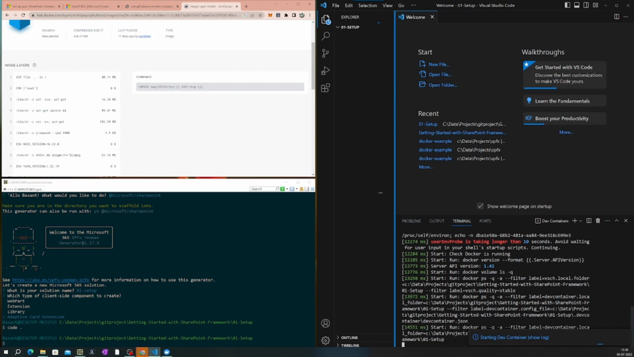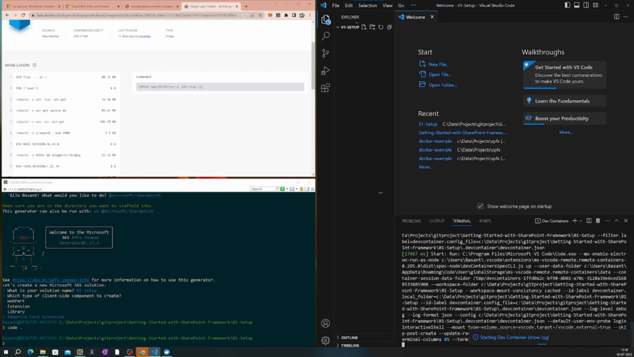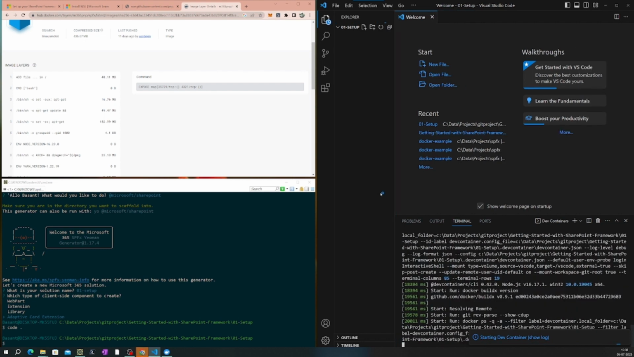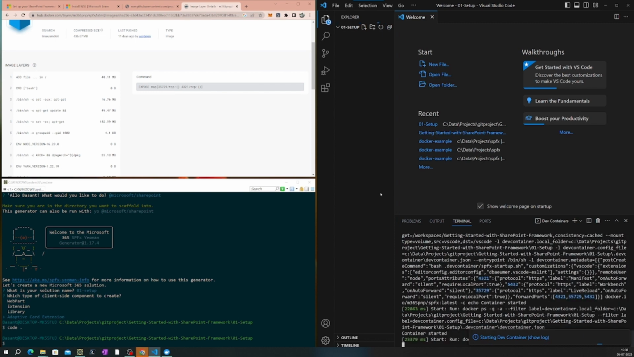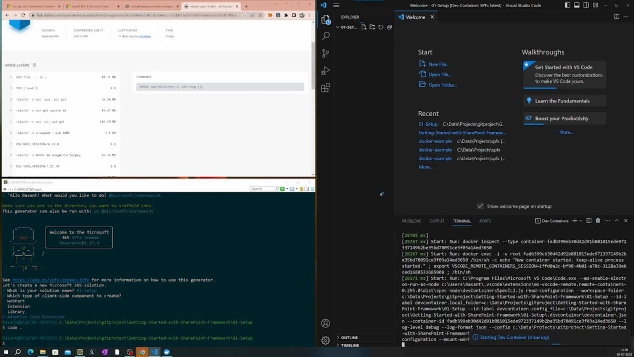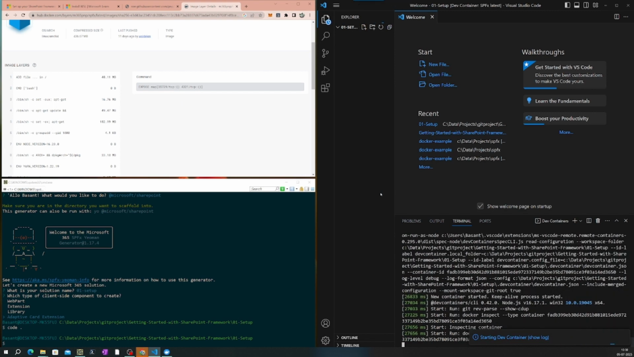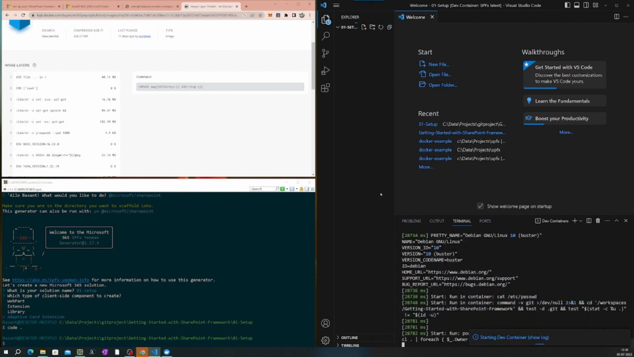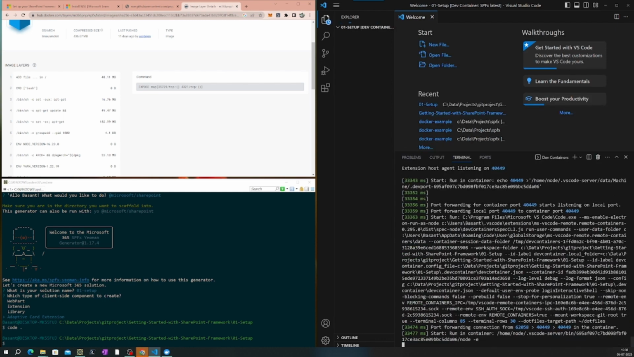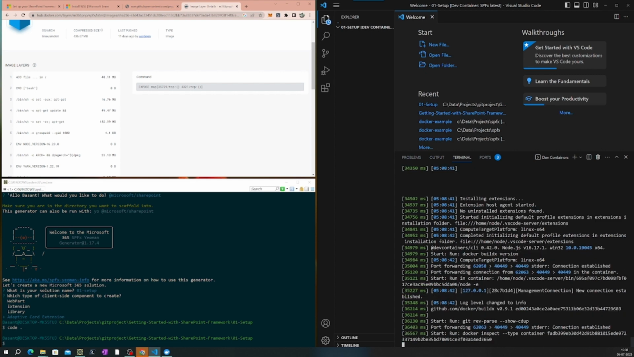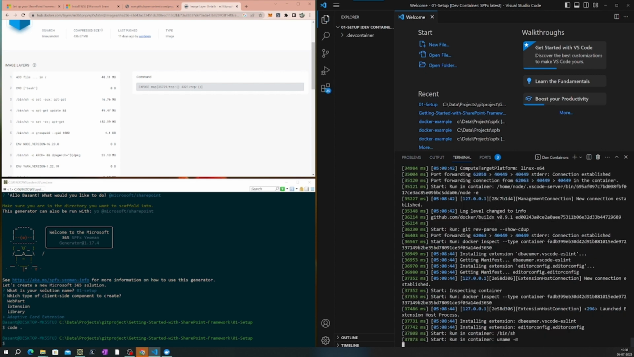It will get the latest image, and in the image it will install everything. So once everything is complete, we will see the container. If it is done, press any key to terminate this.